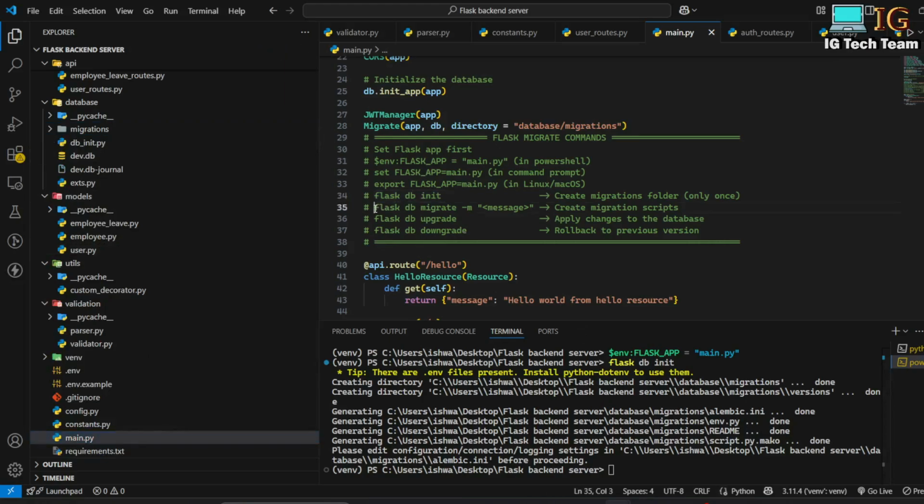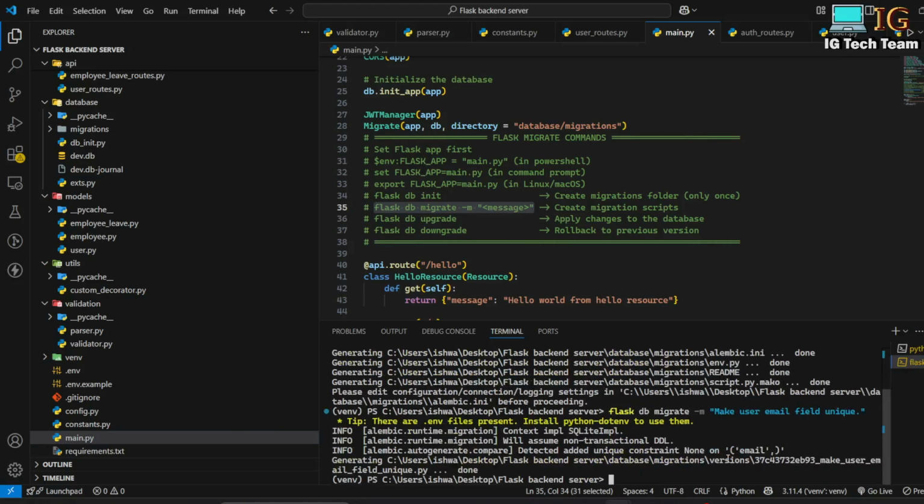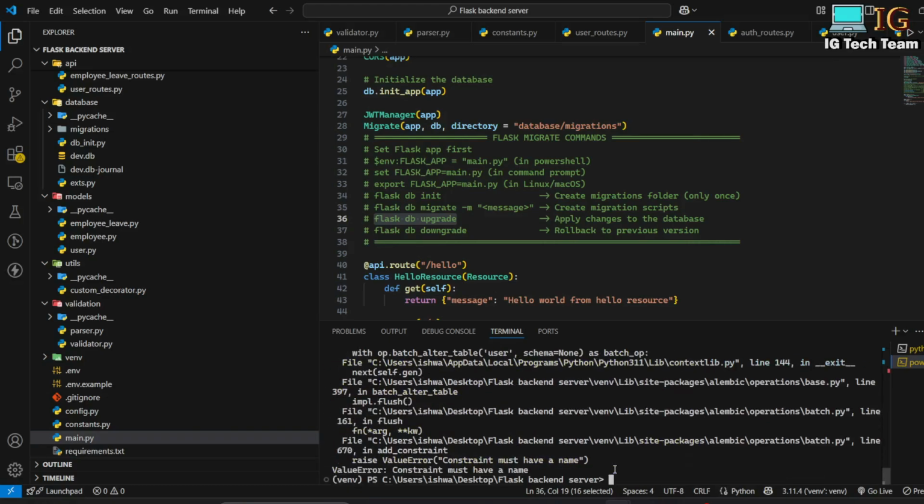And the next step is to create the migration script. So Ctrl+C, Ctrl+V, and I can write here some message, make user email field unique, enter. Okay, now I have to run this command, flask db upgrade, Ctrl+V, enter. Okay, so it is giving me this issue, constant must have a name.